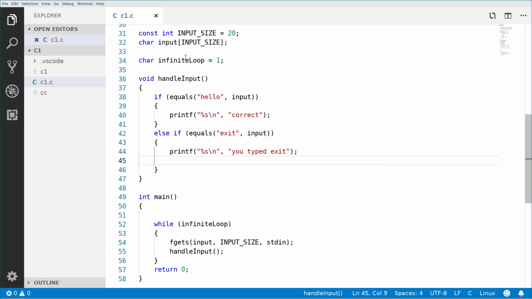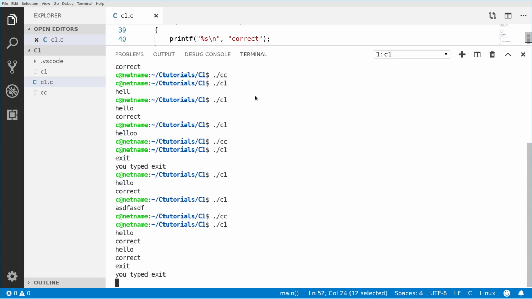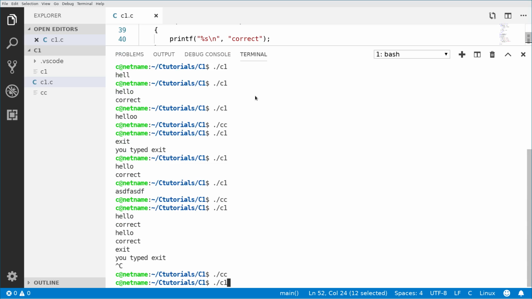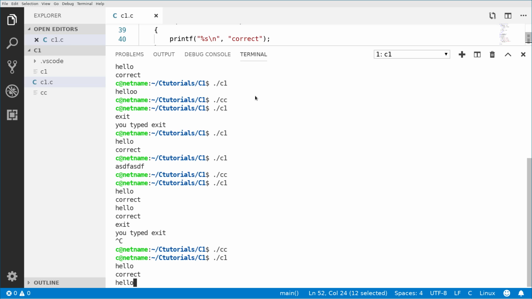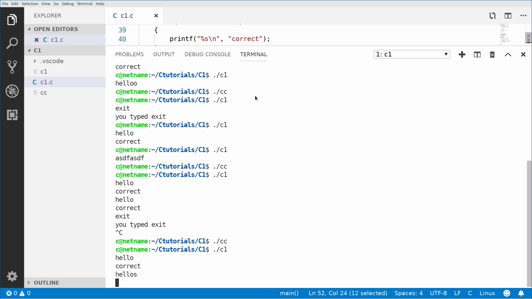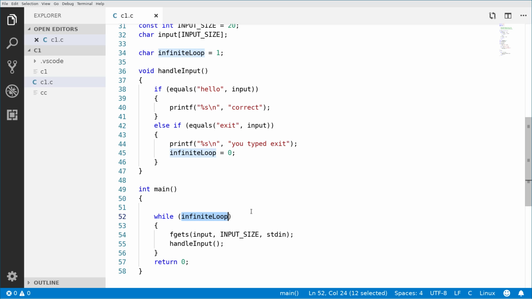So I will set infinite loop equals to 0. This is changing this value right here, and down here it will be set to false, and it will just exit. Okay? So now I will compile the program and run again, and I will say hello, it prints hello. If I say hello s, it doesn't print anything, and if I enter exit, then it says you typed exit and the program ends, exits the program. Okay, so that's how we can do this.